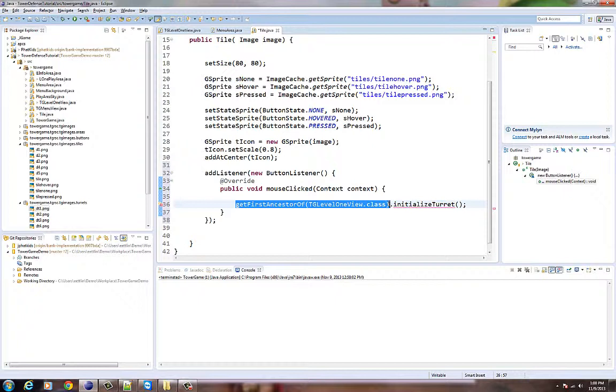What get first ancestor of does is it looks for the first ancestor of, or the first instance of TG level 1 view, if that's an ancestor of what I'm in right now. So right now I'm in the tile class, and so if a particular instance of this class gets the first ancestor of, that means that the tile is placed not directly into the TG level 1 view, but remember the tile is placed on the menu area. The menu area is placed in the game view, this TG level 1 view, and so it's basically the parent of a parent. That's why I'm using get first ancestor.